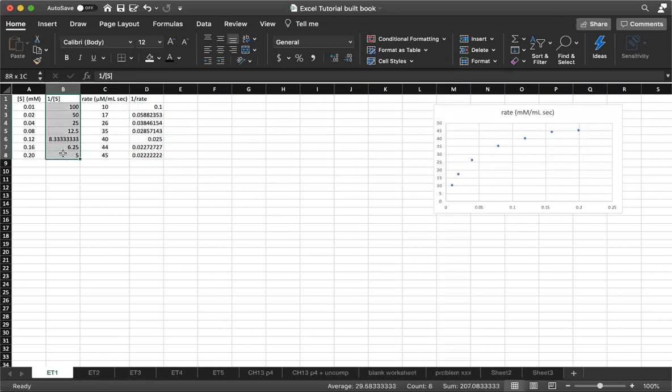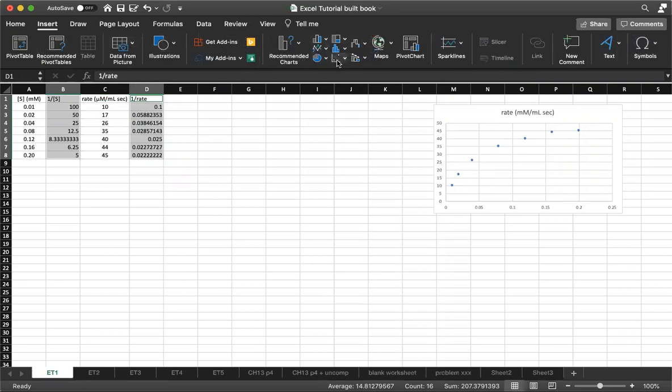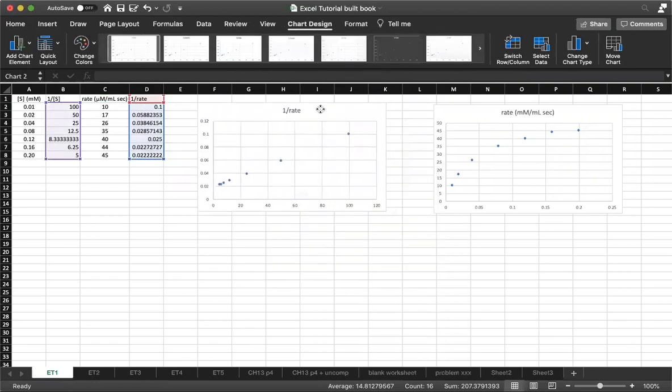So now let's see what happens when we plot this data. Again, we're going to highlight the columns, we're going to go to Insert, and we're going to select a scatter plot. It's the one that looks like some dots on axes. And now our plot is beginning to look a lot more linear.